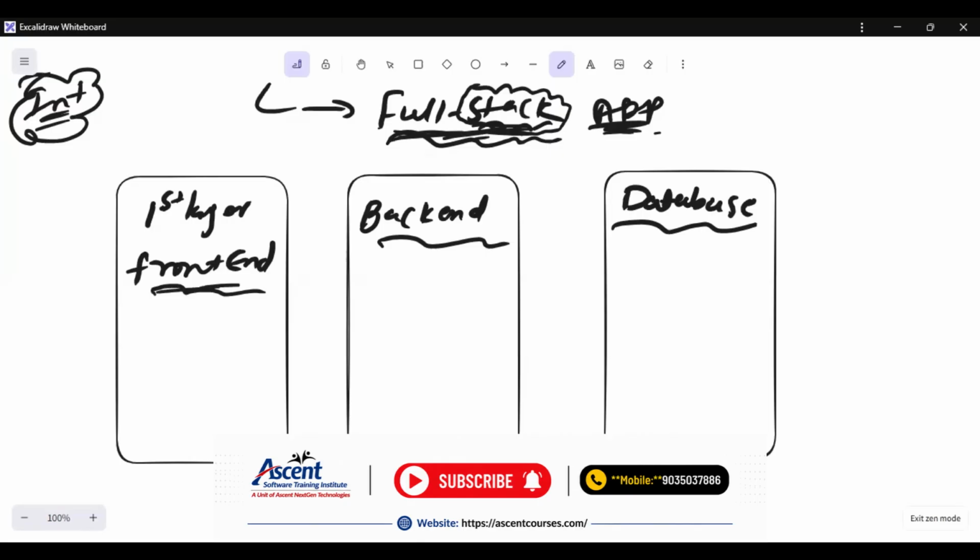So now we need to understand the meaning of these 3 layers. Full stack simply means a combination of frontend, backend, and database. Now we need to understand the meaning of frontend here. Have you any idea what the meaning of frontend is?